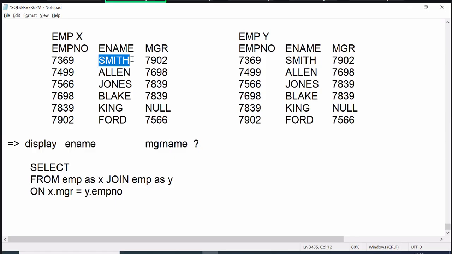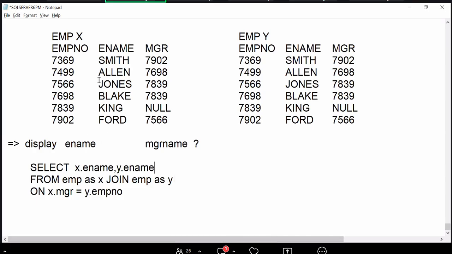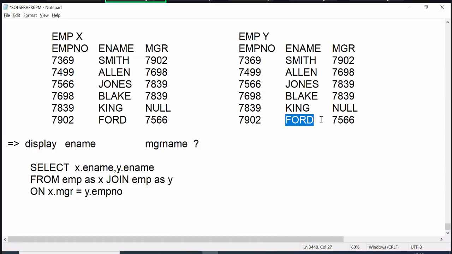I want to display this employee name and this manager name. How to select this employee name? X dot ENAME. How to select this manager name? Y dot ENAME. X dot ENAME is the employee name. Y dot ENAME is the manager name. So this is joined to this one.